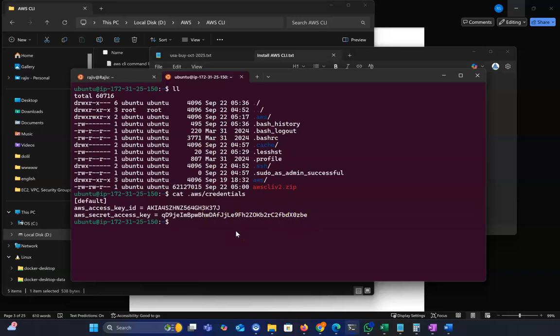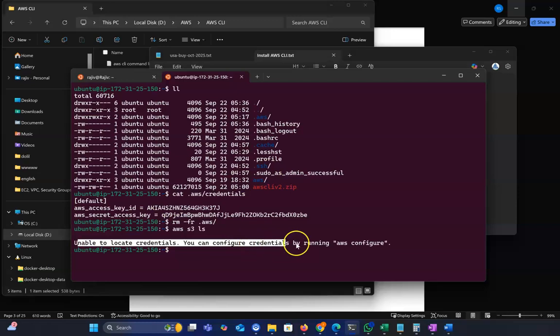If you delete this file, then this PC or server or EC2 will not be able to access those AWS resources. So let me run rm -rf .aws. Now if you try aws s3 ls, this PC or EC2 has no access. So now I will attach this role to this EC2.